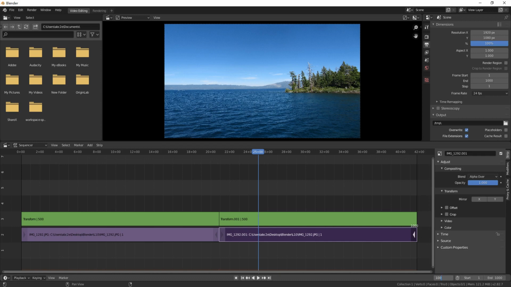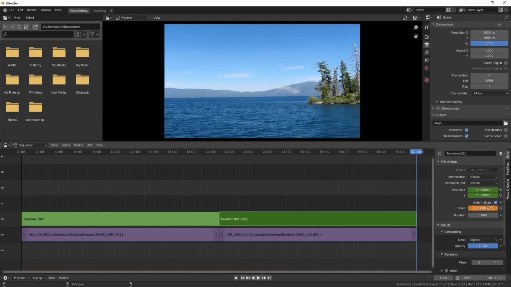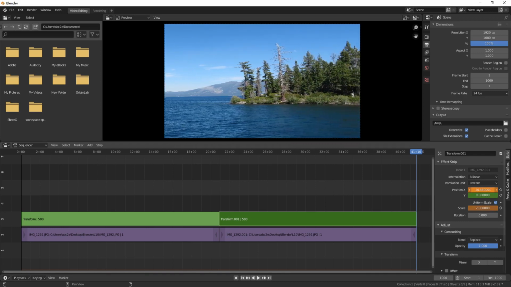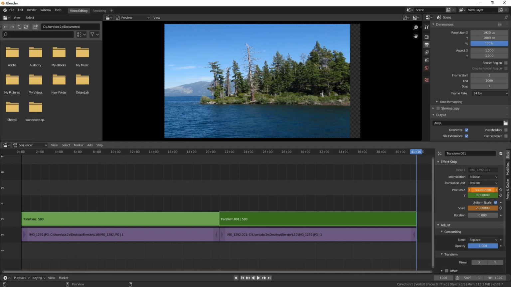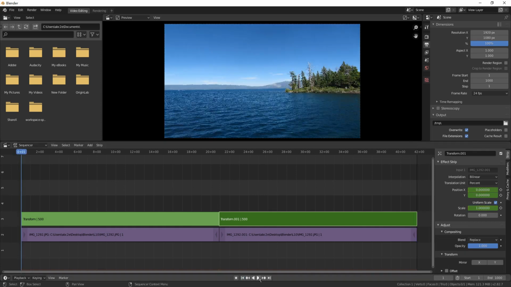Move the current frame to 1000. Select the second transform. Change the scale to 2. Keep on changing position X to minus 49. Add two keyframes on position X and scale. Move the current frame to 1. Play.